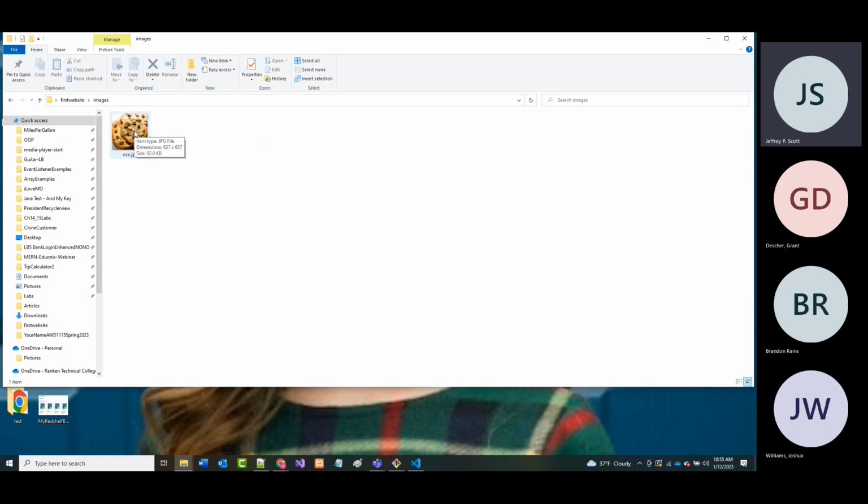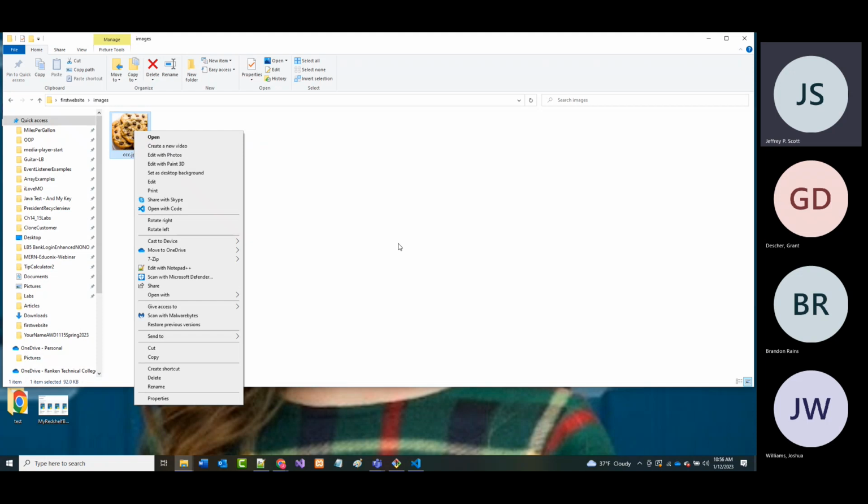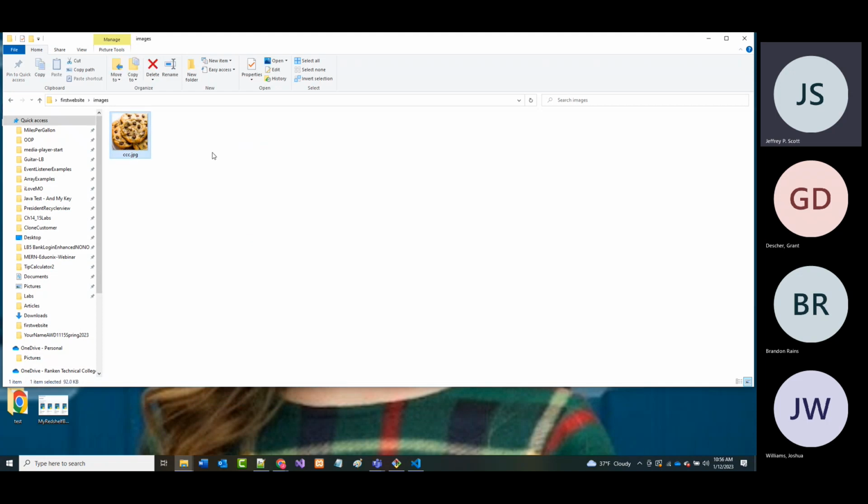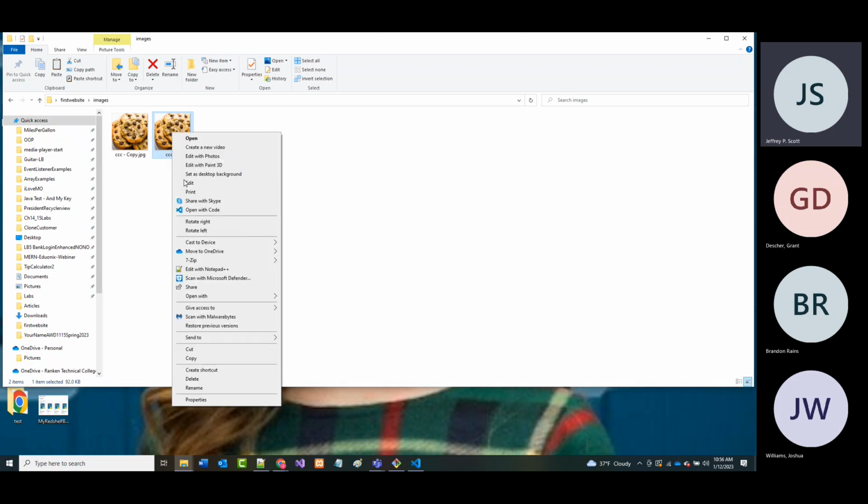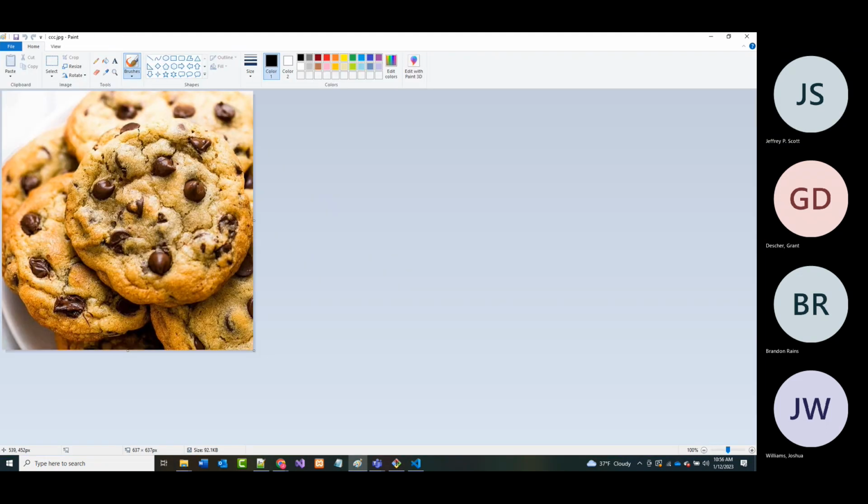So I'm going to right mouse click on my image. In fact, I'm going to make a copy in case I screw it up. So I'm going to do a Control C to copy and a Control V to paste. Okay. And I've got the copy here just in case I screw this up. I'm going to right mouse click on here and I'm going to say open with Paint. Okay. So that's basically it right now.